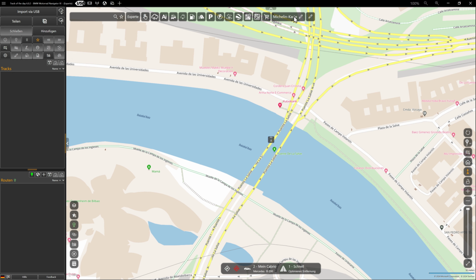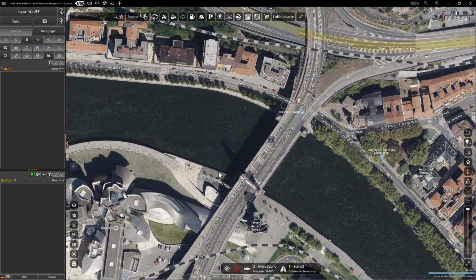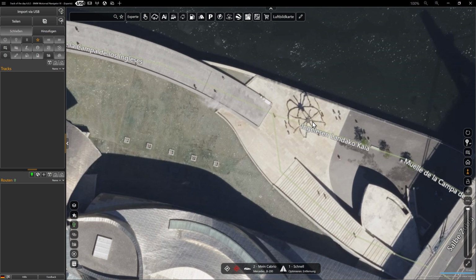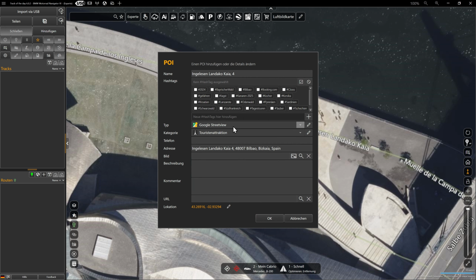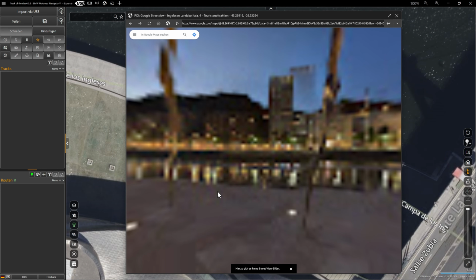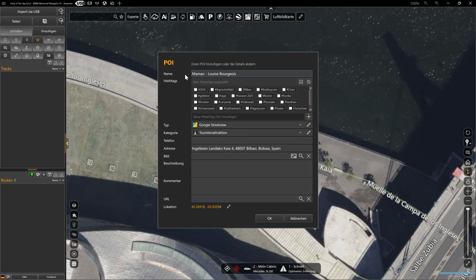Now we switch to the aerial map and take a closer look at the museum and the surrounding area. A spider-shaped sculpture stands out. I click on the map at this point and a pop-up opens with the possible options. Here I click again on the POI asterisk. The dialog opens with the properties of a new POI. In the lower left corner you can see the geo-coordinates. If you click here, Google Street View opens again and you can take a closer look at everything. I name this POI Maman Louise Bourgeois and save the new POI.